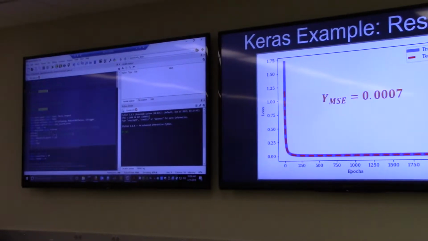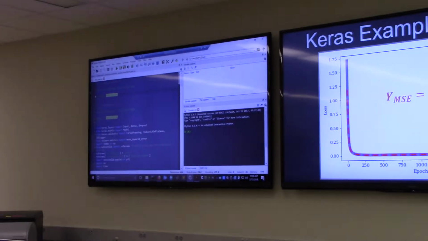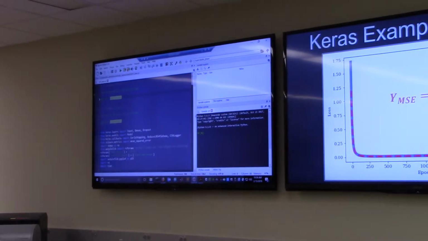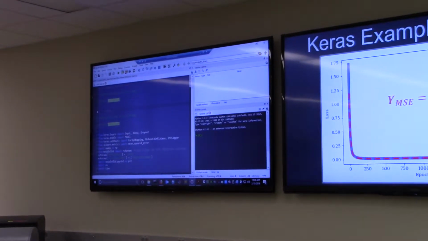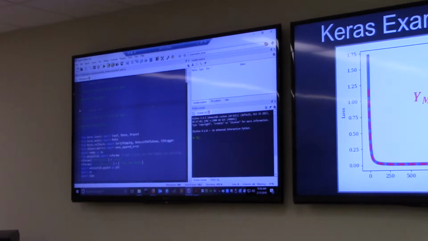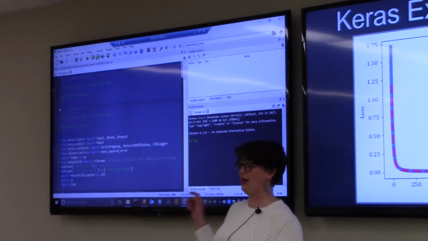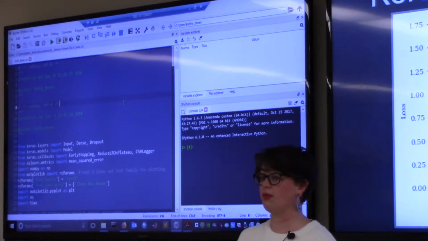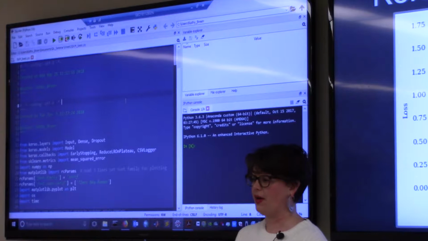Workstation. Now let me see if I can make this a bit bigger. There we go. So what I do want to introduce is the Spyder IDE, or Integrated Development Environment. And I think we talked about this a little bit last week, but this is how I really like to be able to run my code, my Python code.